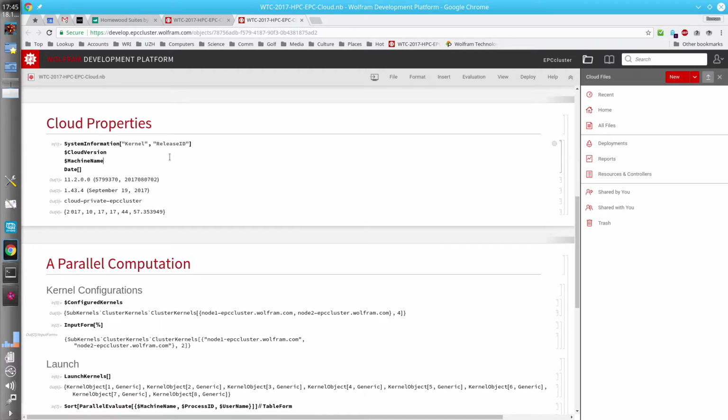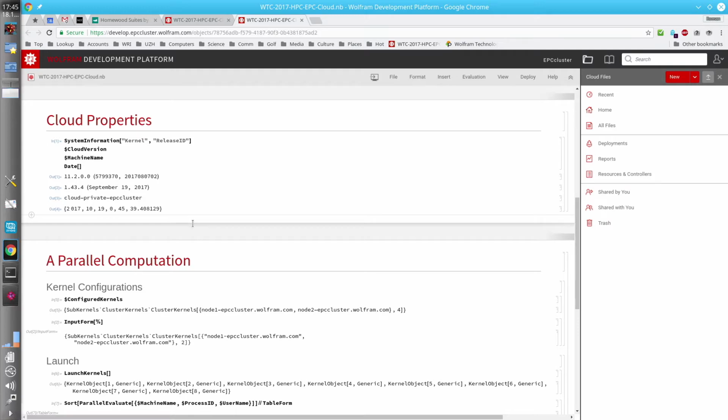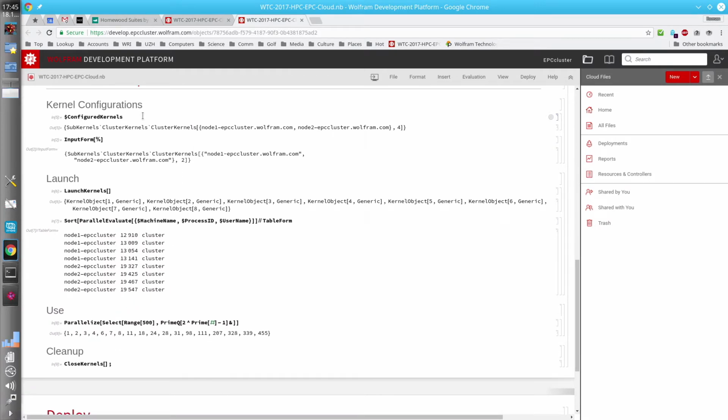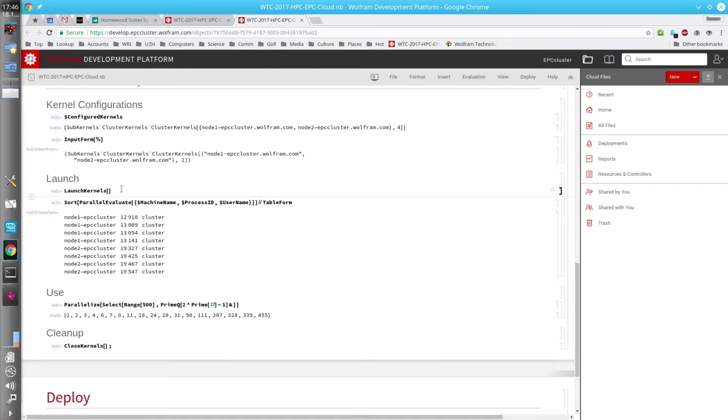So you can, of course, do any kind of evaluations, but more importantly, you can do parallel computation. What I'm doing here is now running in the private cloud. I'm connected with the web browser to the private cloud, and the private cloud has a session kernel reserved for me where these evaluations happen. I can do launch kernels, and it will now launch the pre-configured set of kernels for me to use.